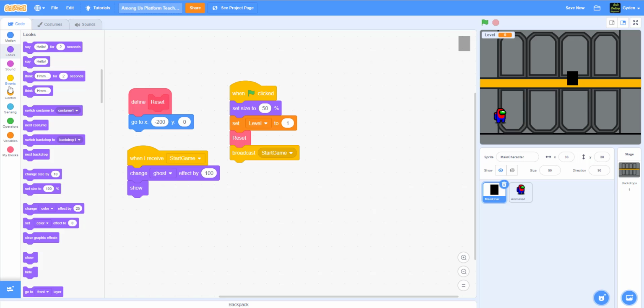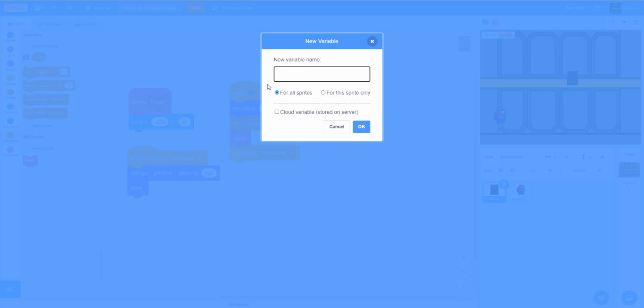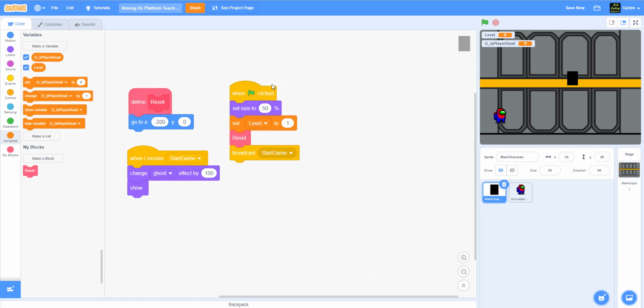For right now, we're going to make another variable. We're going to call it G for global variable, so we know is player dead, for all sprite. What we want to do is in this reset, we want to set this. Okay, so let's say false. So player is not dead.